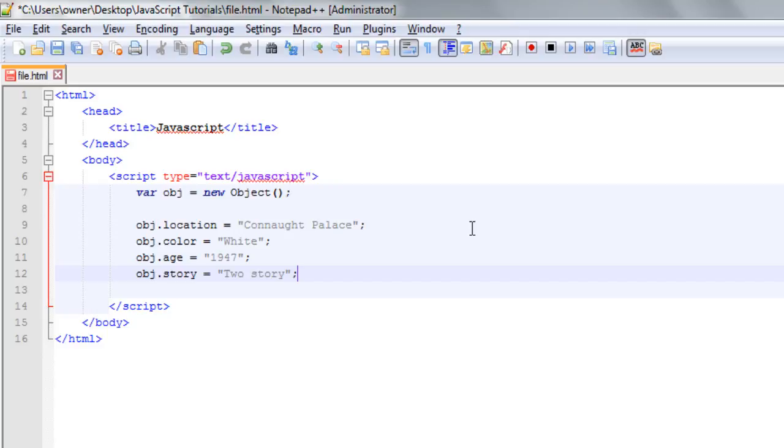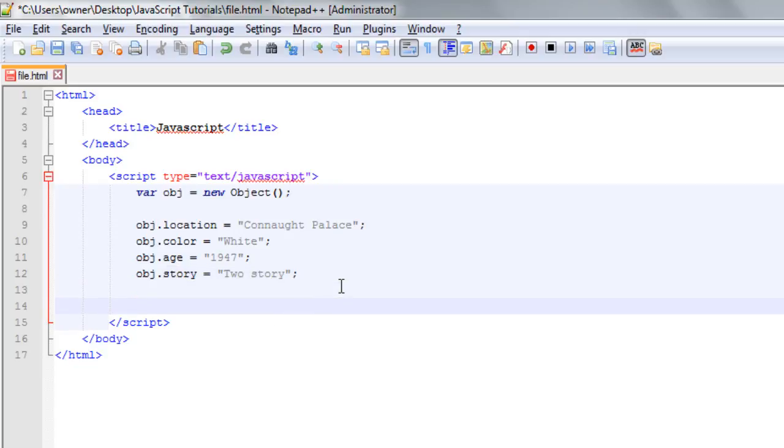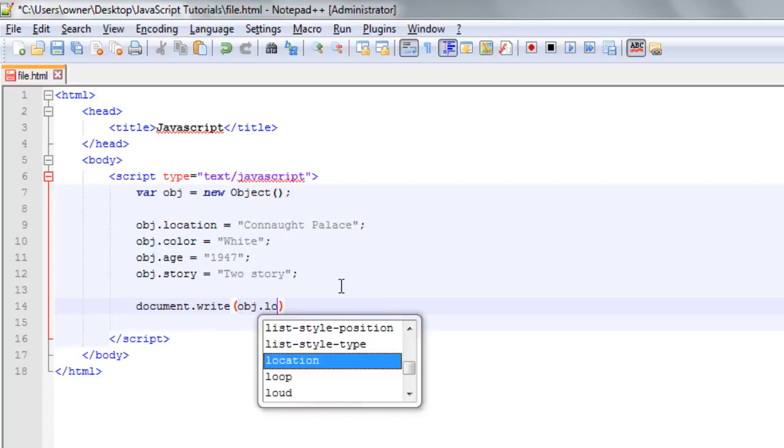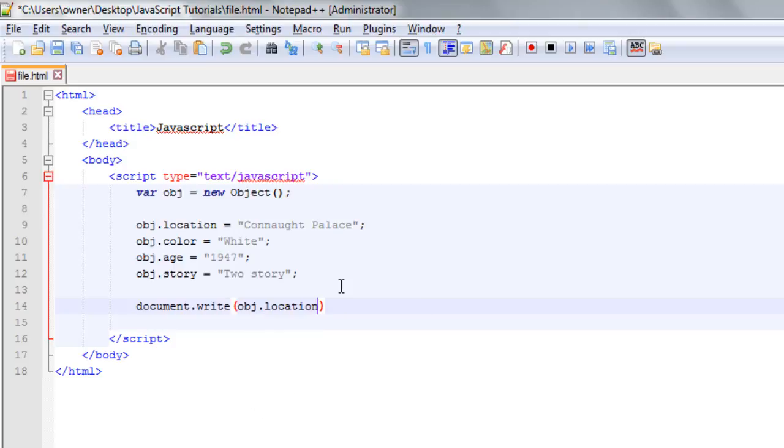Now I want to access them. So for that I can write like this. If I want to access, I will simply write document.write and then obj.location and then a semicolon. Now save this and run the file in the browser, refresh the page. Okay, you can see the value I stored in the location property is now accessible to me. In a similar way, I can access any property I wish through this object.